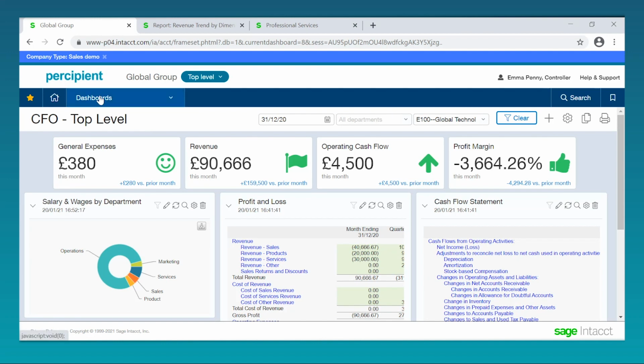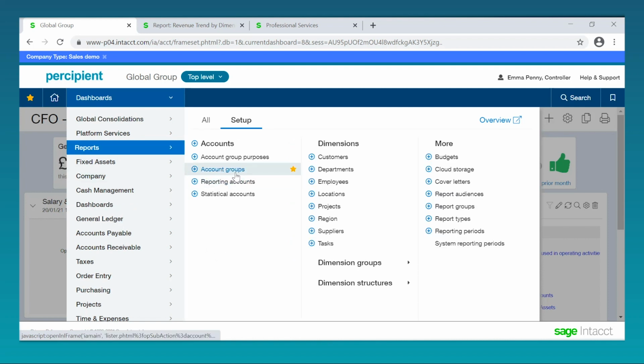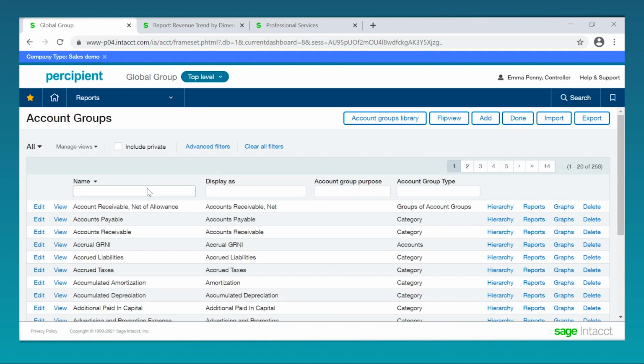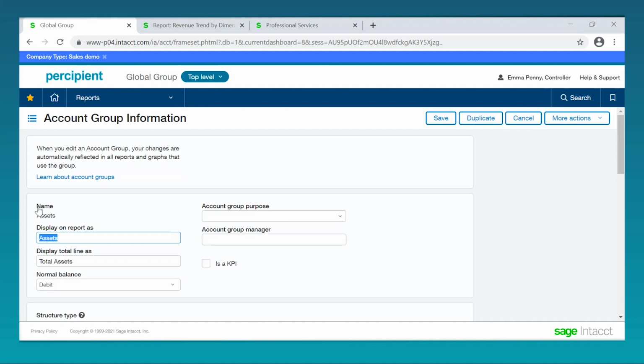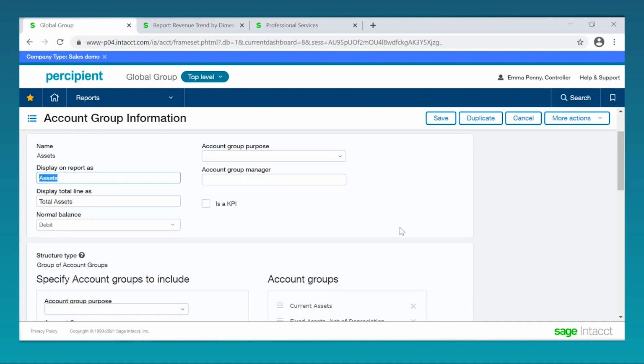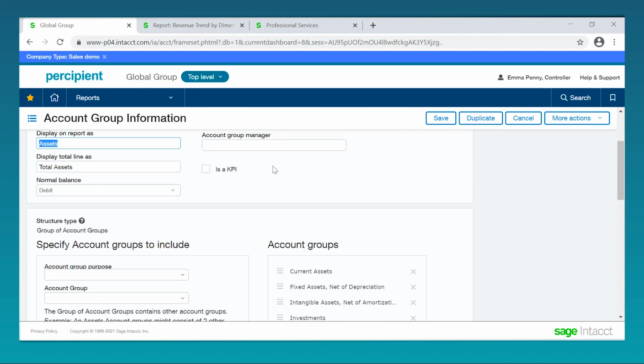Sage Intacct allows you to set up groups of accounts and groups of dimensions to allow hierarchical drill downs in financial reports, graphs, and KPIs. You can see here we've got a lot of different account groups. Account groups can call accounts or groups within groups, as you're seeing here. So I've got one called assets, and I'm calling current assets, fixed assets, and so on. They may be subgroups in their own right or call ranges of accounts.